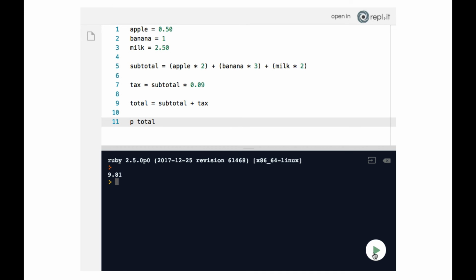What's really cool about our code is that all of it is still relevant even if various changes to a customer's purchase are made. So let's say a person decides to buy 4 apples instead of 2. All we need to do is change that quantity of apple times 2 to apple times 4, and then we hit the play button, and boom, we have our new calculation, and we can see that their total is $10.90.